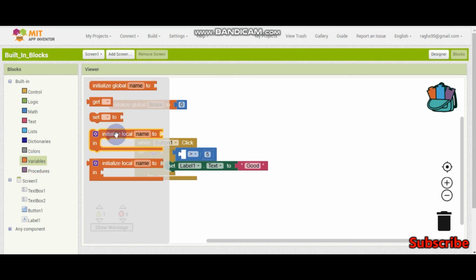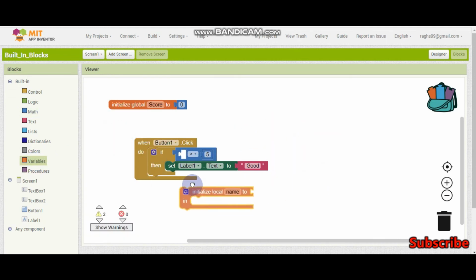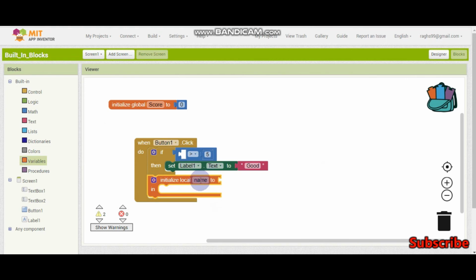So next we have this one. This is to make a local variable. So a local variable is used only inside here. So if I put set label 1.txt to name, this is the local variable name. So now here we will initialize to 0 at first. So if I set it to name, then the output will be 0.